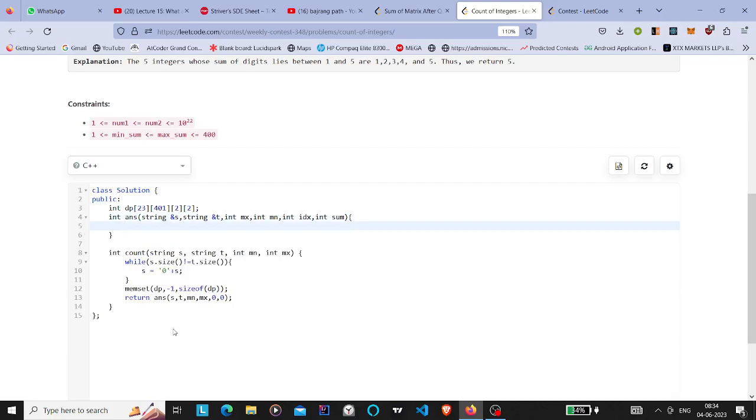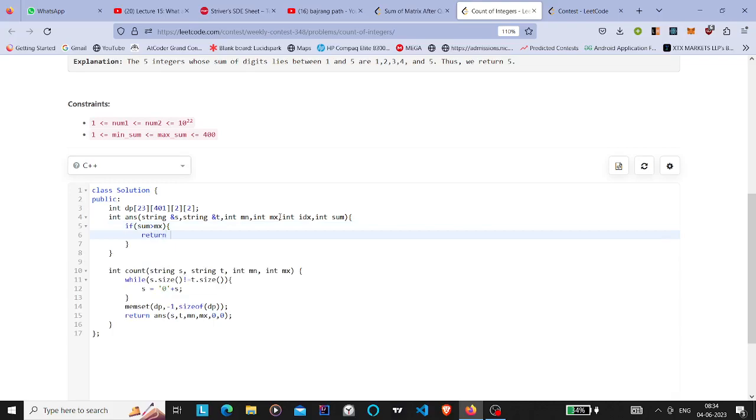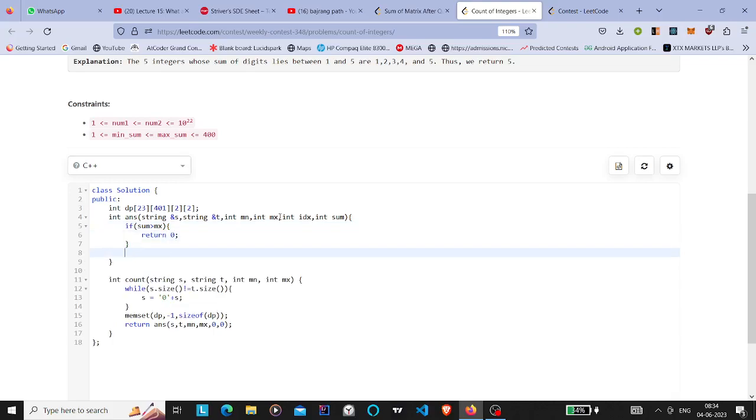Okay, so let's suppose if sum is greater than mx, because this is mean, return 0, else if sum is greater than or equal to mean, index is equal to t dot size.